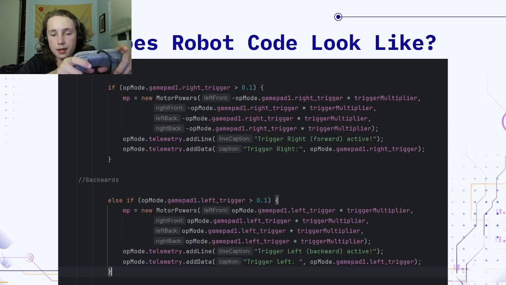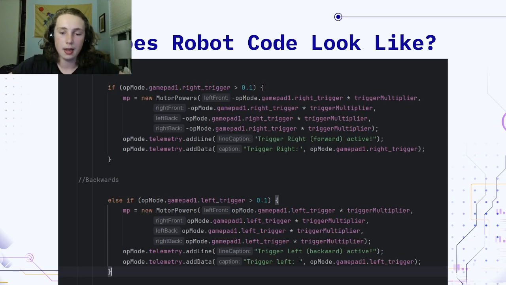So on the right trigger, you have all the motors set to negative values, in which it will move either forward or backward depending on which direction your motors are automatically set to. And on the backwards, this is an exact replica except on the left trigger, and the motors are set to the exact opposite values. So if this one goes forward, then it'll set every motor here to move backward.